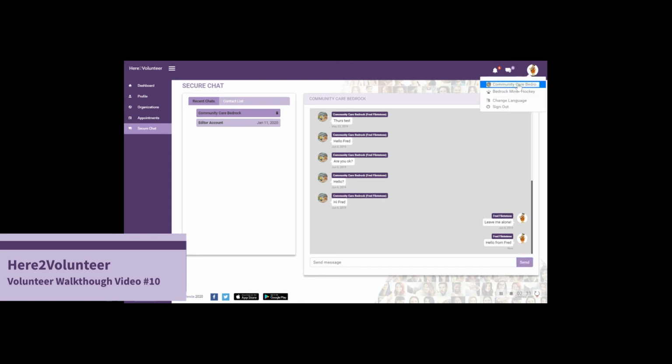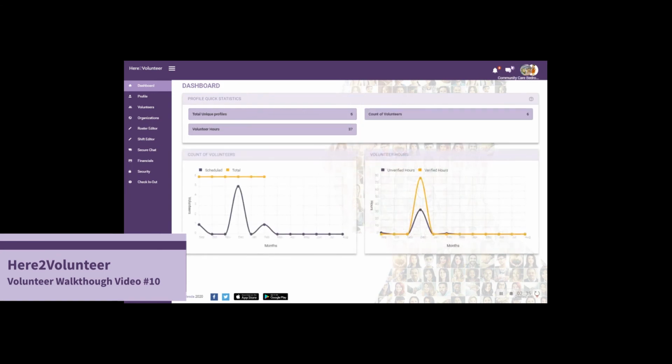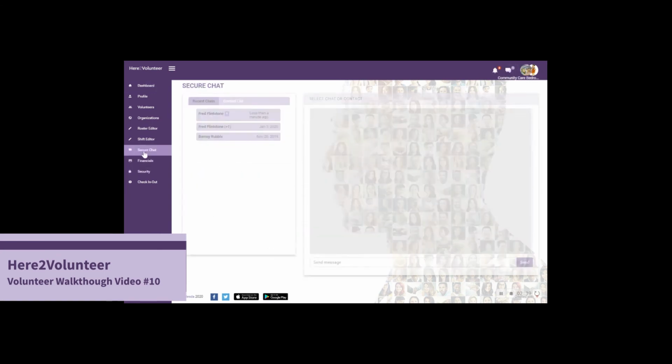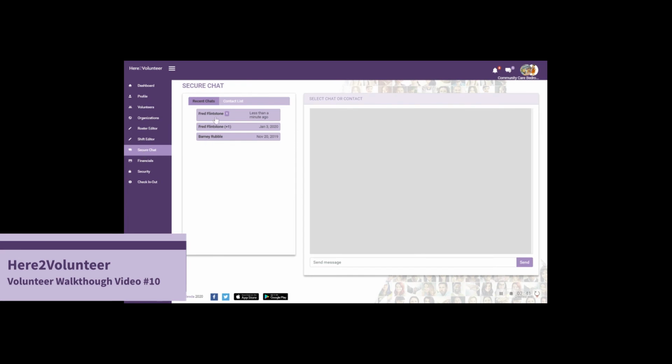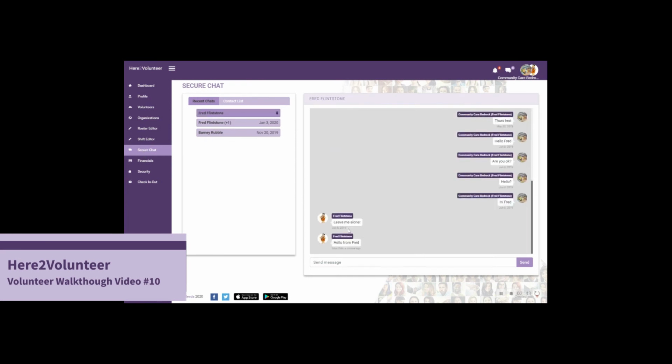Let's go ahead and log in as the organization. Not surprisingly, there's a secure chat waiting. If I go to secure chat, I can see that Fred Flintstone less than a minute ago said hello from Fred. So that's the way for volunteers to be able to add an organization. Please remember the organization email, the email associated with that organization needs to be full and complete.